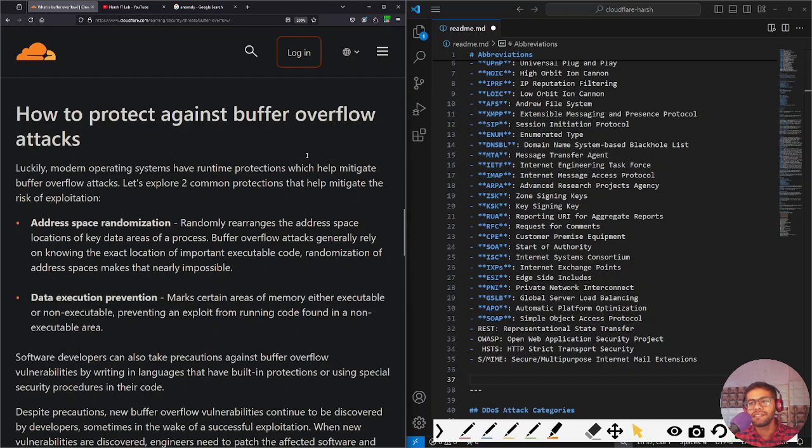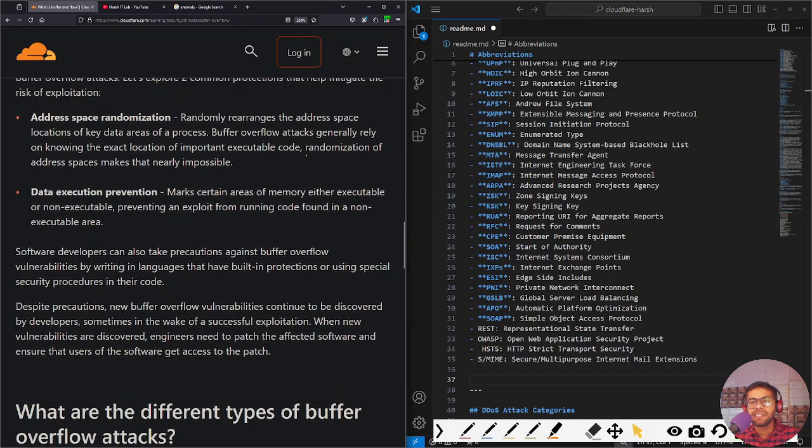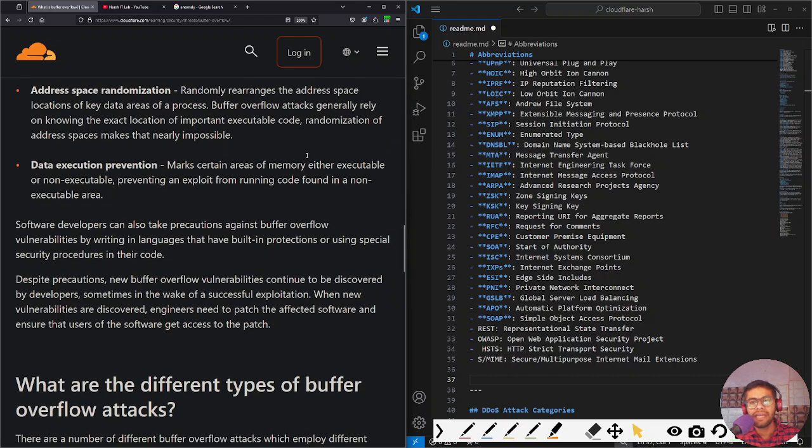Okay, so how do we protect against buffer overflow? Luckily, modern operating systems have runtime protections which help mitigate buffer overflow attacks. First is address space randomization, which randomly rearranges the address locations of the key data of a process. Buffer overflow attacks generally rely on knowing the exact location of the important executable code. Randomization of addresses makes that nearly impossible, not exactly impossible. Next is data execution prevention, which marks certain areas of memory as either executable or non-executable, preventing an exploit from running code found in a non-executable area.